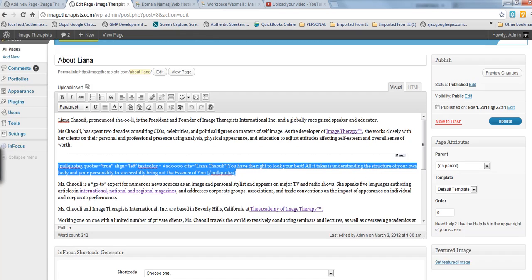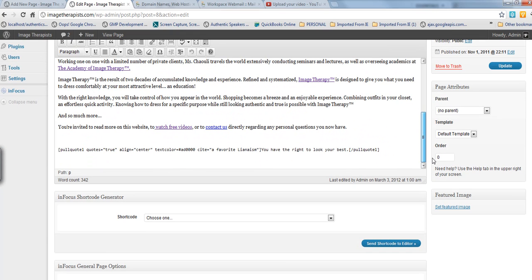The other convention being used here is another type of pull quote. So you'll see there again, brackets. It's saying, okay, it's pull quote style 1, quotes equals true, which means yes, I'm creating a pull quote. I'm aligning this on the page in a center orientation. The text color is this code number here. And then I'm citing, and that's that little citation, a favorite Liana-ism, that information right there. And then right here is actually the text that's within it.